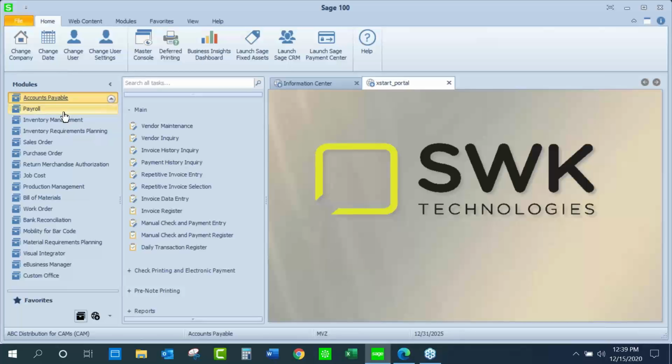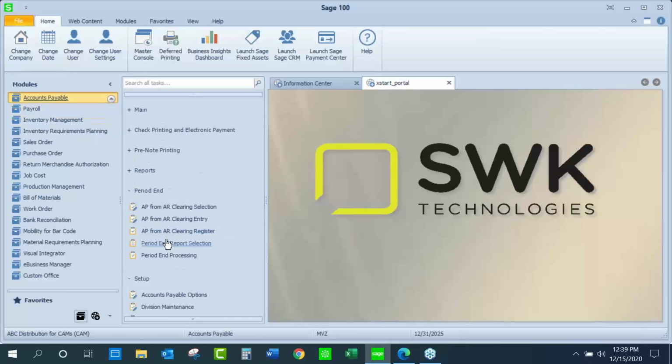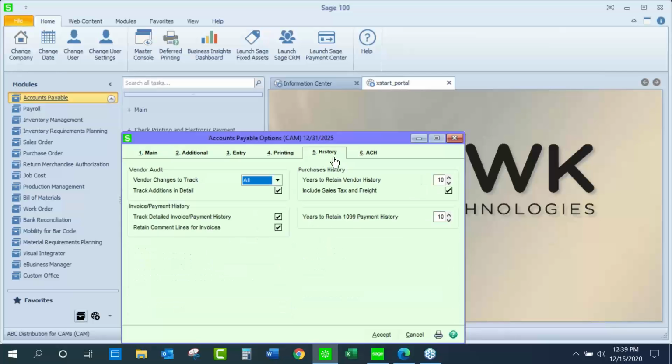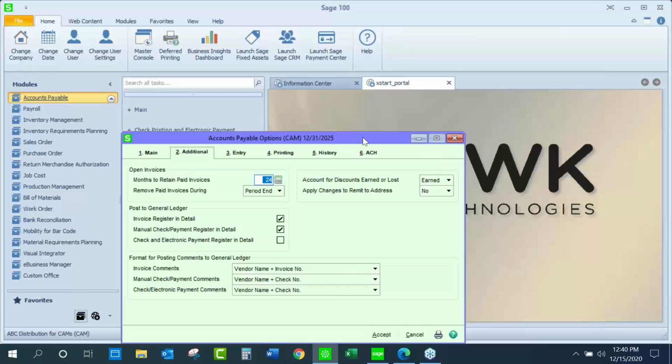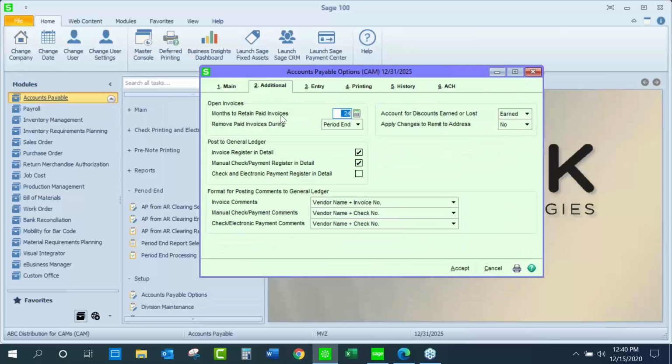So accounts payable, again, we're going to look at our history retention, making sure that it's what we want. And here's my history. I'm doing 10 years with all of my modules. And then I am also saying how long I want to retain paid invoices. Remember, it's in the open invoice file. It's not in history altogether.